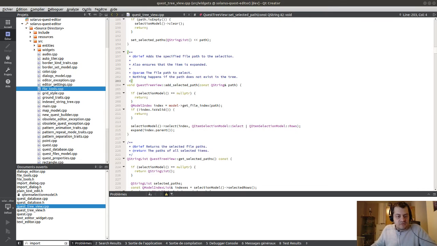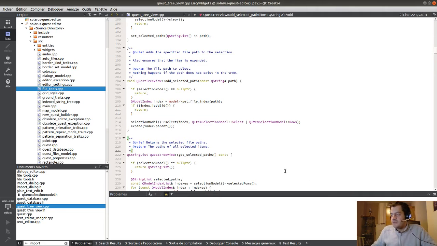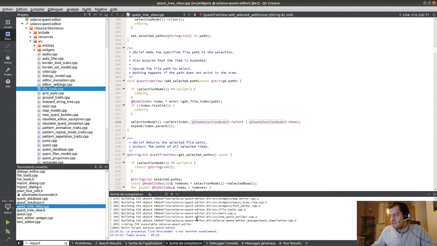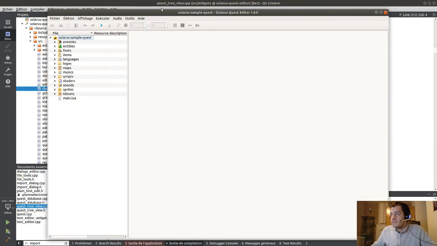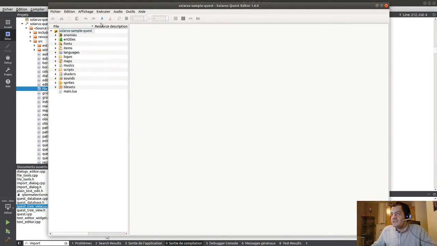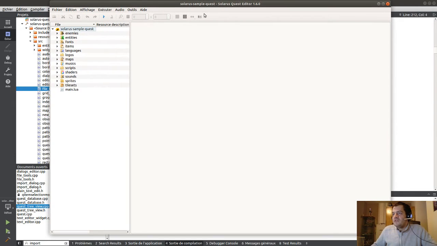But what else do we have in the 1.6 release of the editor? This will be the opportunity to summarize what was done and what will be done. Just recompiling because I had an update to do. I was not really up to date. What is new for 1.6?